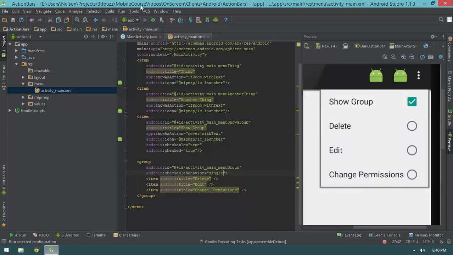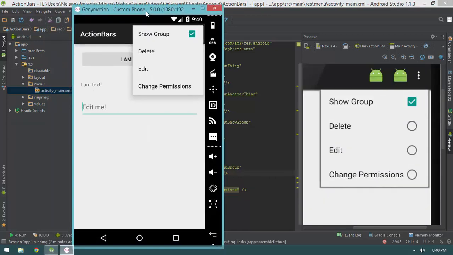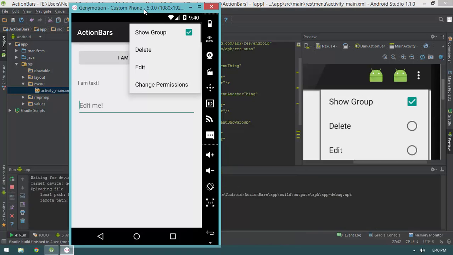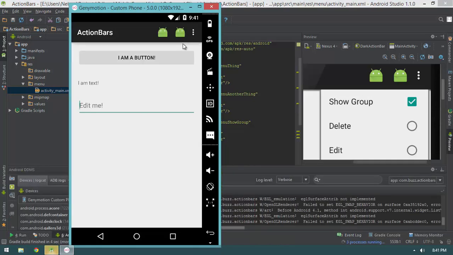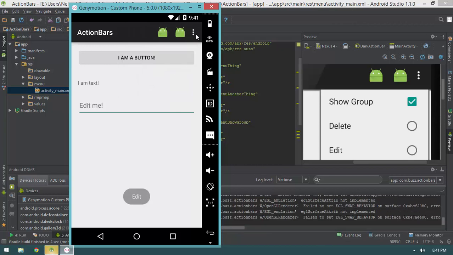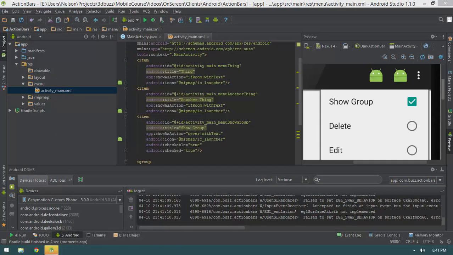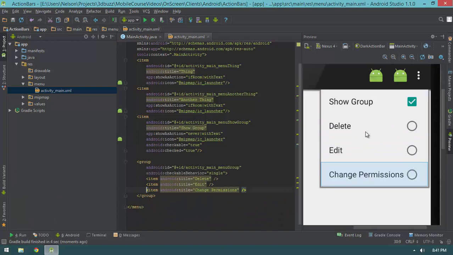Now the cool thing about single, if I go ahead and hit play, is it behaves in the way you would expect. And we can check the is checked, just like what we did with that checkbox. Not really a whole lot more to say about radio buttons. I do want to point out one thing, though.